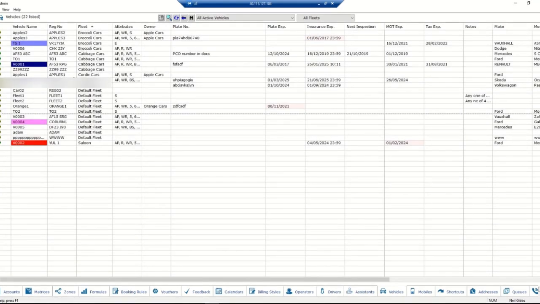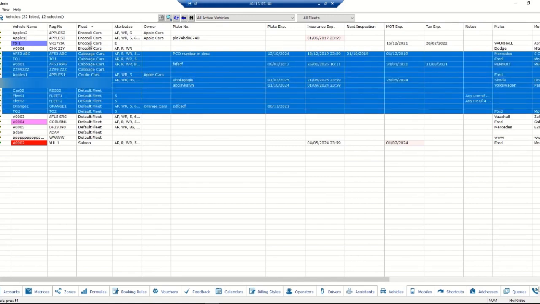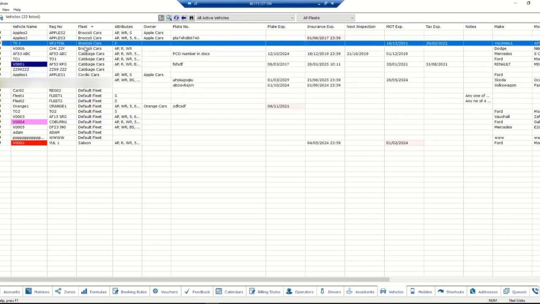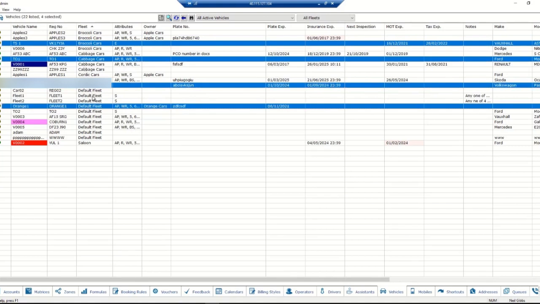So on the main list of vehicles, there are some useful right-click options as well. Like most of our screens, I can click one individual vehicle. I can shift click, so with the first one clicked, I can then press the shift key and click and select a block, or I can select the first one and then press the control key on the keypad, and then I can select like a random selection.